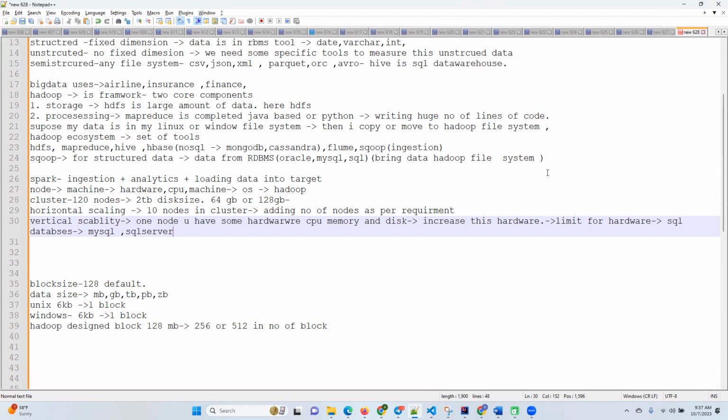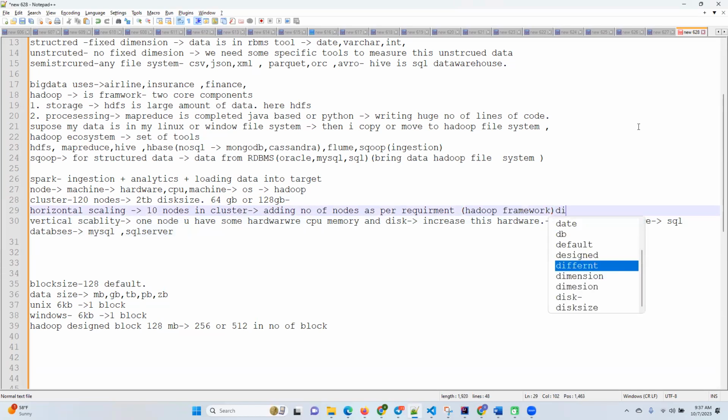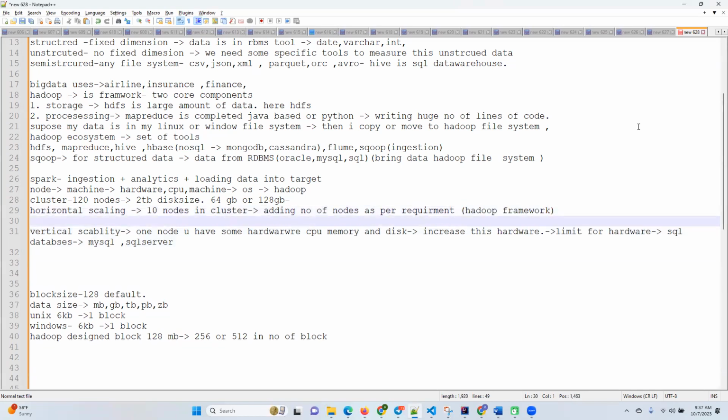So, horizontal scaling and vertical scaling. Hadoop is horizontal scaling. The Hadoop framework is horizontally scalable and it is distributed. So when I talk about horizontal scalability, it is distributed: data is shared across the machines and we can add any number of nodes.